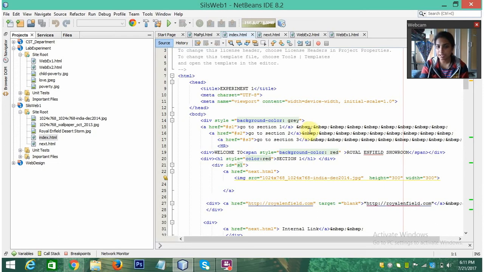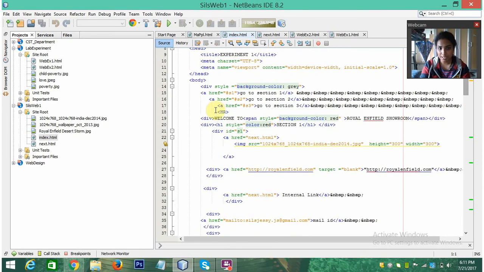And ampersand nbsp is used to give space between the two lines, because I've been asked not to use the break tag. So I've used this ampersand nbsp, and I've given an HR tag. HR tag is because I've been specified that I should give a horizontal line after the three sections. So this will create a horizontal line.